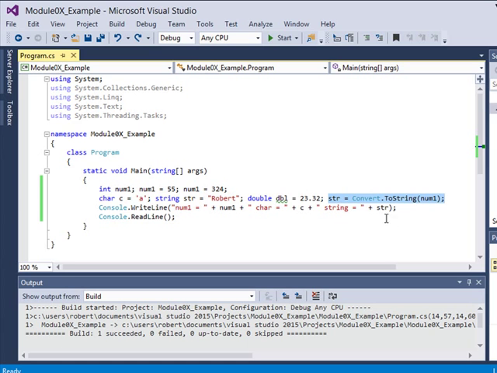So let's go back, and instead let's do this. Here's the string data type that we had before, initialized with the name Robert, but let's change it, and what we're going to do is convert num1 into a string and then store it into the str variable name, and let's see if that will work. So convert num1 to a string and assign it or store it into the variable location called str.